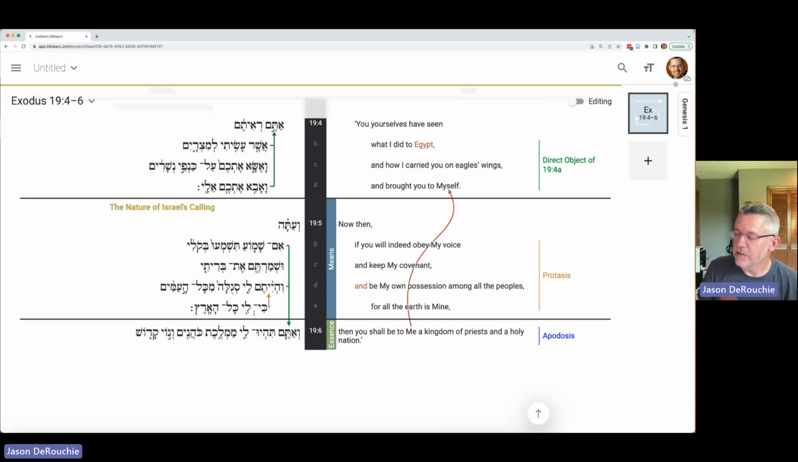To do that, I'm going to expand my text a little bit. We started in 19:4 through 19:6. I deleted the bottom of 19:6, but I want to move up to 19:3. And if I want to do that, I believe, I'm going to try this.